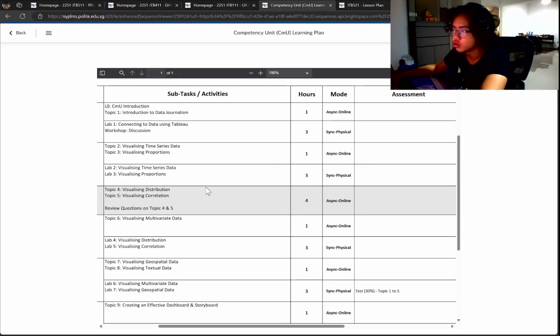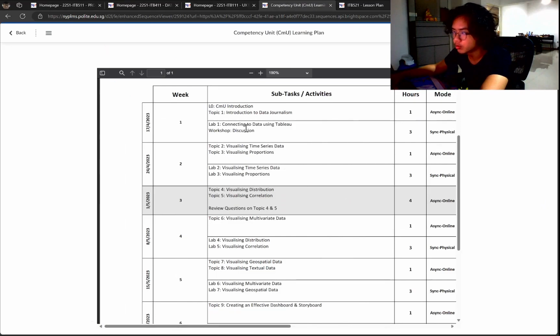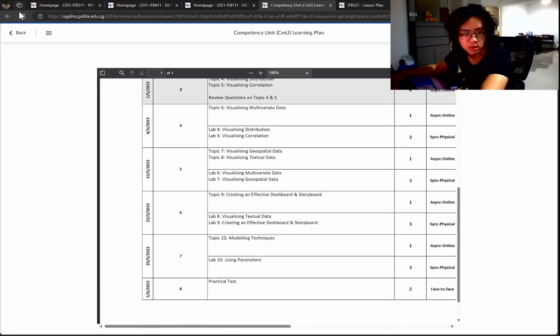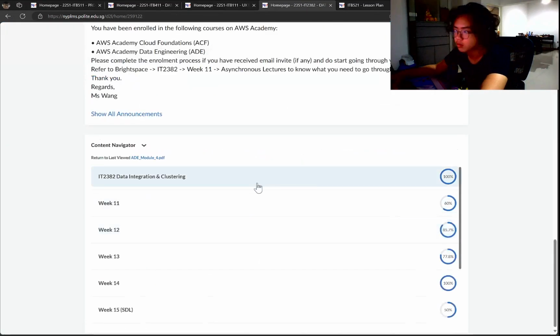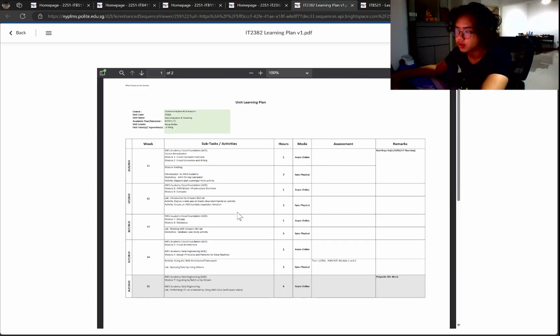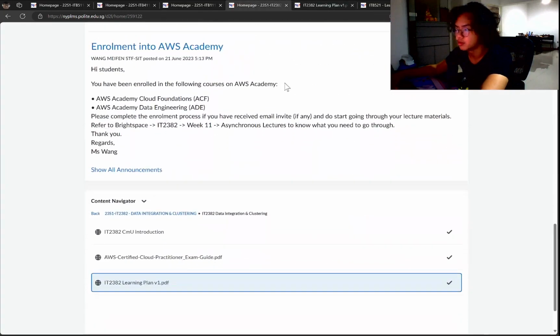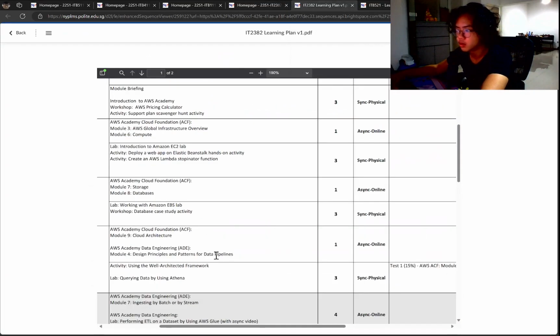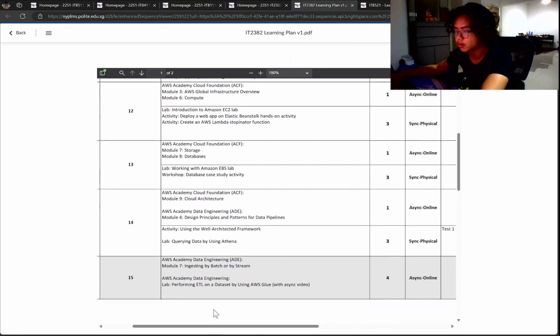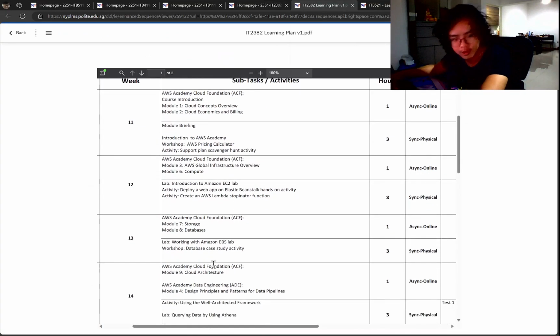Next we have data journalism. It's basically using Tableau for the lab and also studying theory about visualizations, time series, distribution, correlation, geodata. We also have data integration. It's actually about AWS cloud services. Previously I've talked about it. I took an additional module about it, so this module was quite smooth sailing for me.